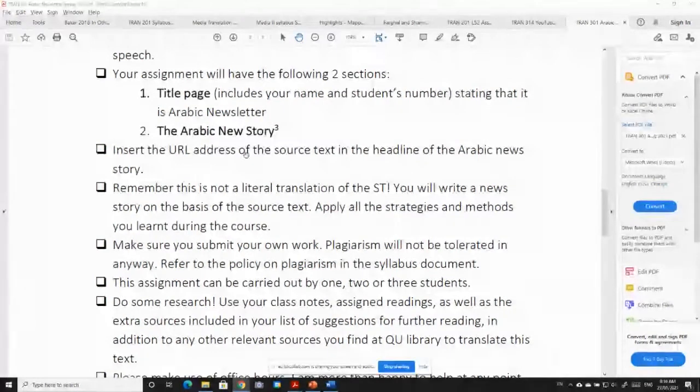Insert the URL address of the source text in the headline of the Arabic news story. You don't need to add the source text to the document which you are going to submit. No need for the source text, because the source text could be three pages, four pages. I don't need it. Just the link.